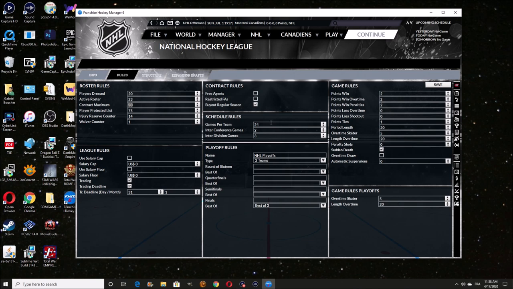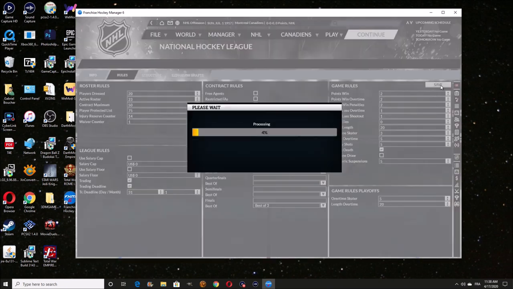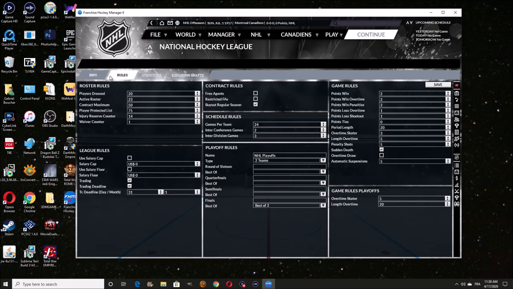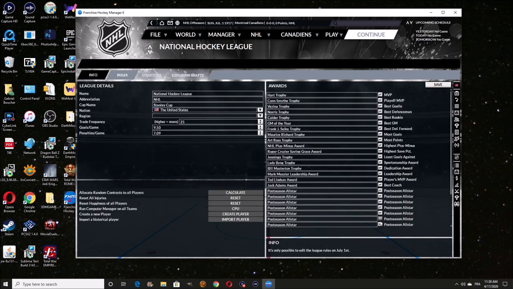That's what I want. We're going to have 24 games to start the first year. First ever year is 24 games. No playoffs. We're going to do that right here. Three overtimes. We're going to do 5 like that, length of overtime. Penalty shots, 5. Sudden death, no sudden death. Overtime draw, it's good. Oh, actually, sudden death. I guess you can have one. Yeah. Automatic suspensions, 5 on automatic suspensions, just so that there are some suspensions, but it's not overly repeated.